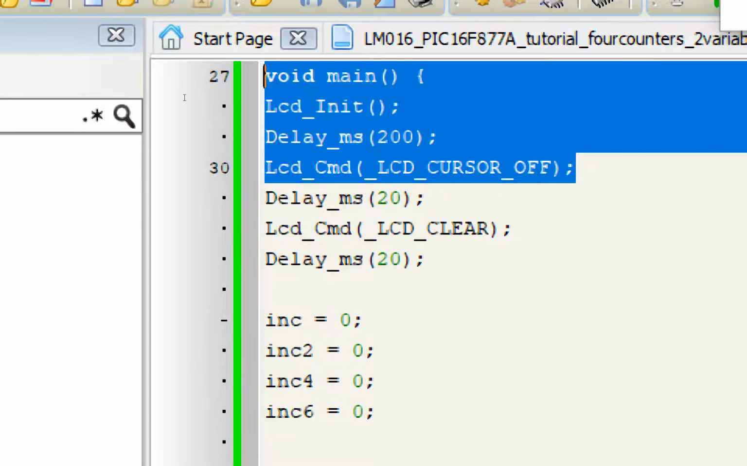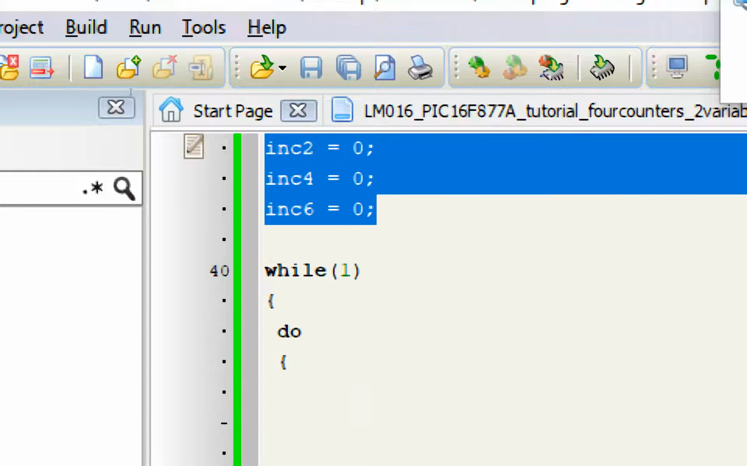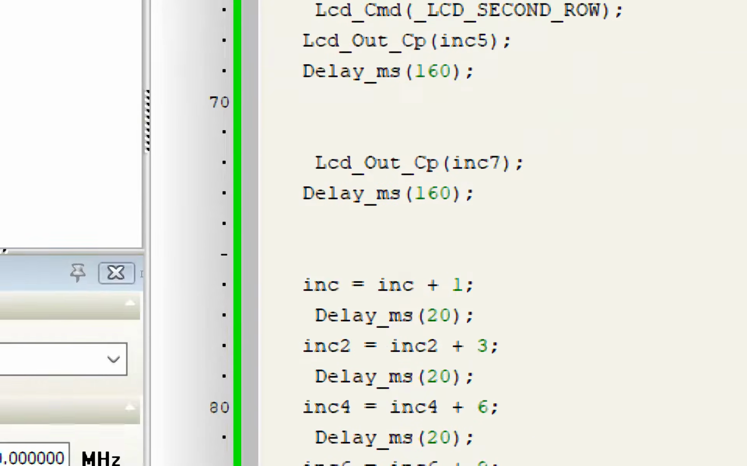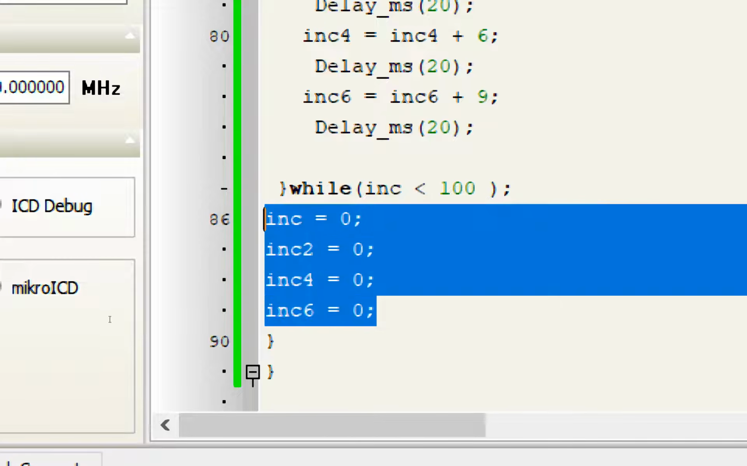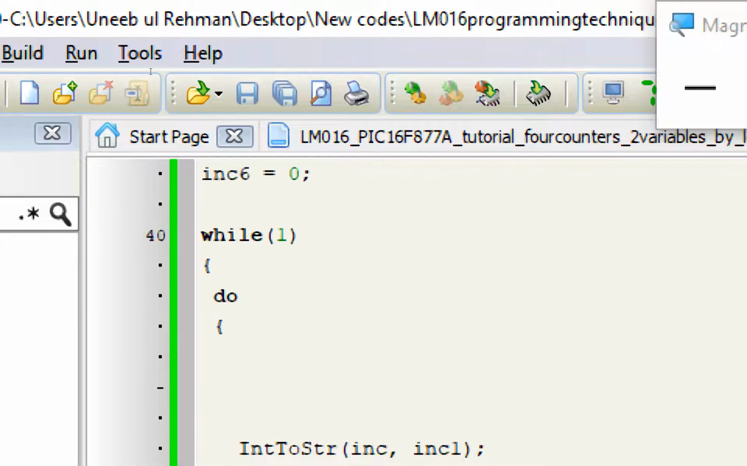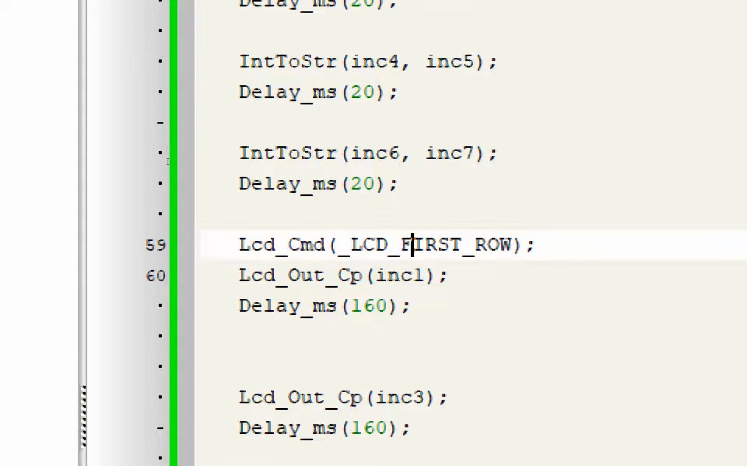Then I initialized the LCD, turned off the cursor, cleared the screen, and initially set all 4 variables to 0. I used a do while loop with 100 repetitions, so it will repeat 100 times. Once the do while loop ends, they all go to the initial state. Within the do while loop, I am converting the integers to strings for all 4 counters.